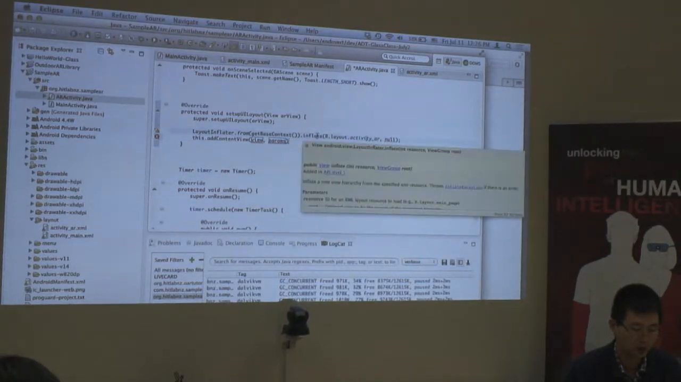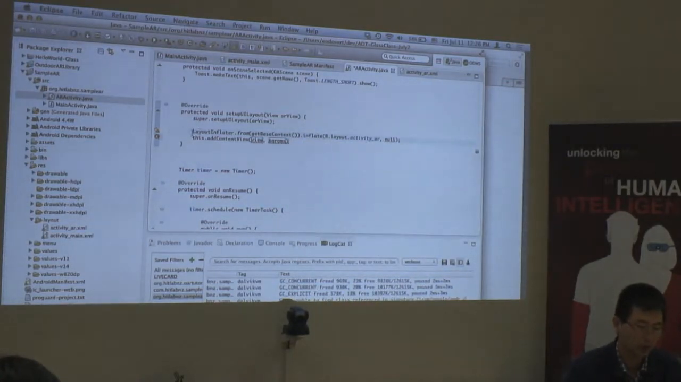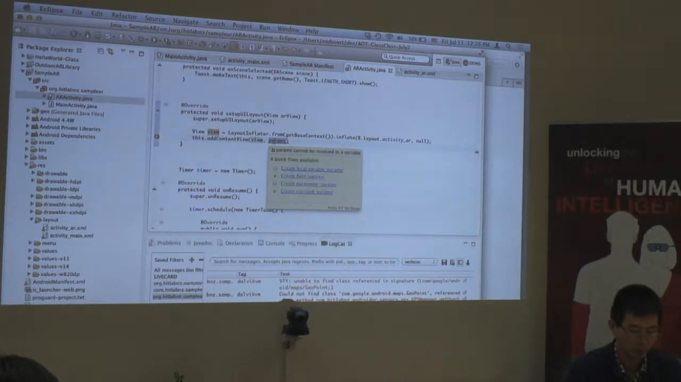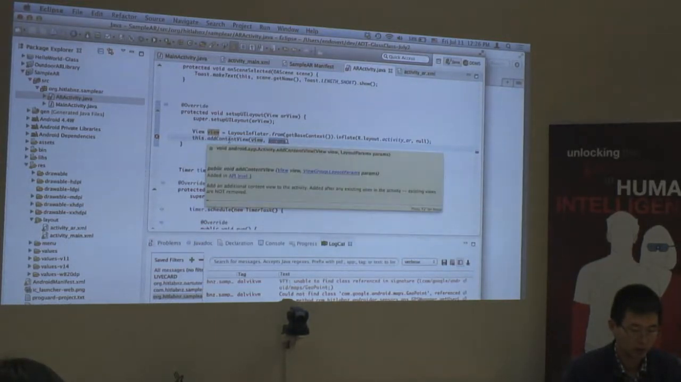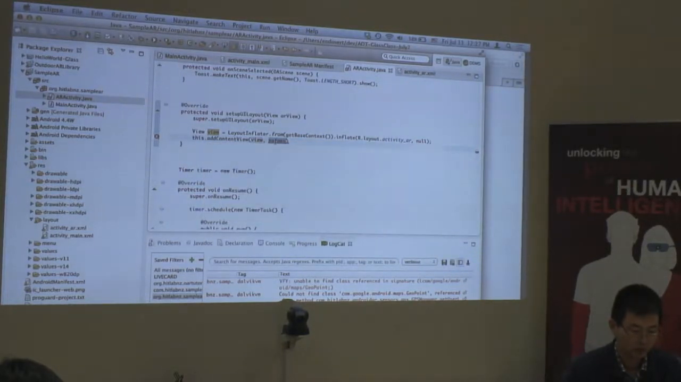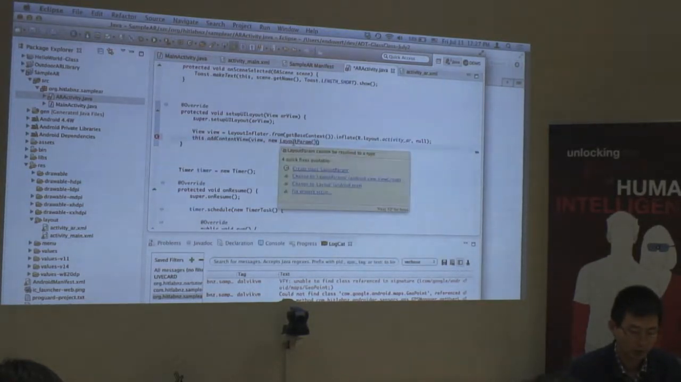By the way, this inflating will create a view, so we'll put it in the view. And then just add that view to the content. And this parameter, you'll have to add layout parameters. This is a little bit new: layout parameters.